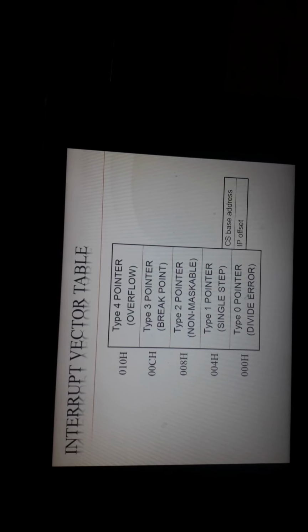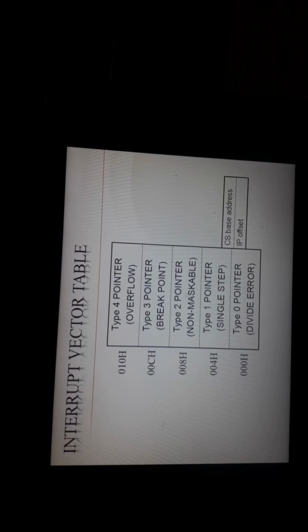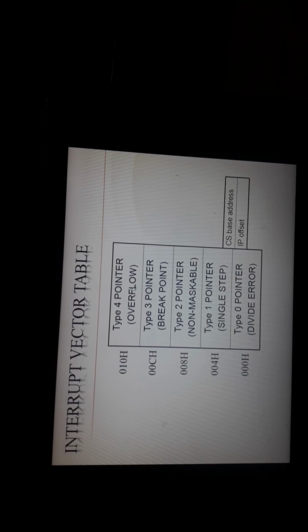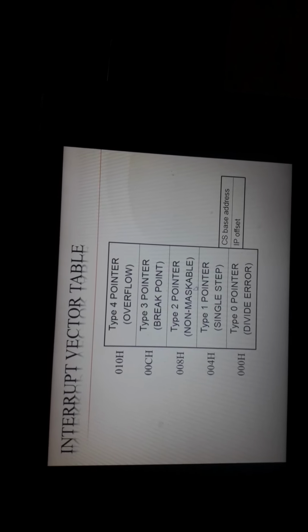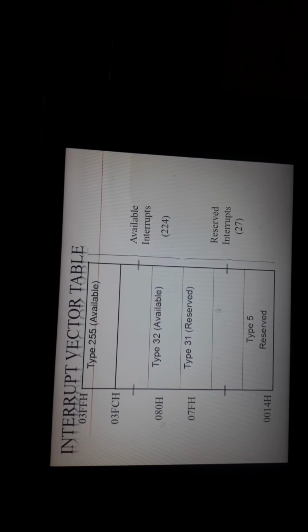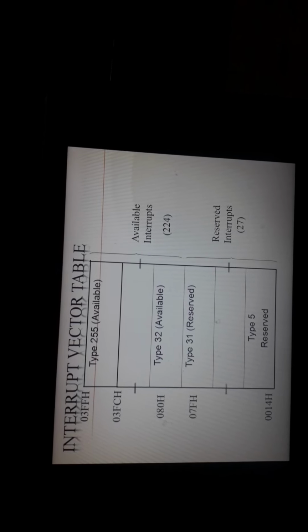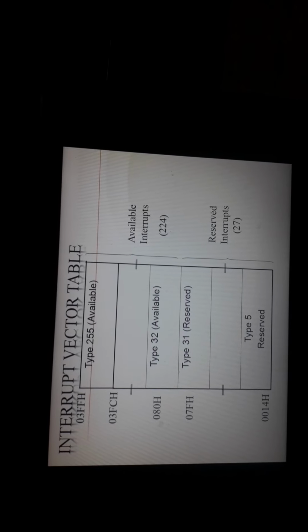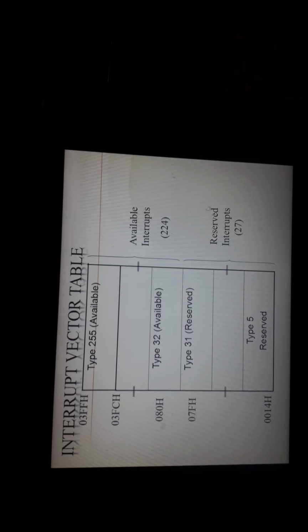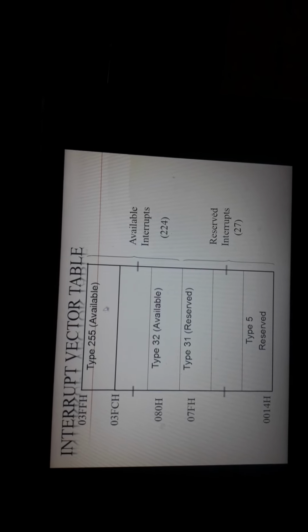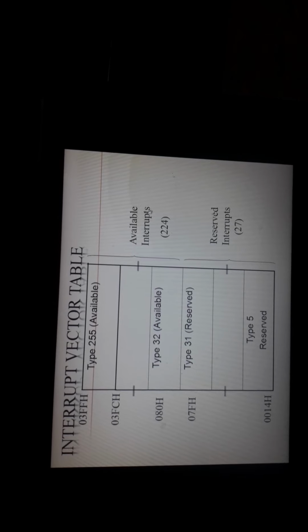All these first interrupts are dedicated interrupts. You can see divide error, single step, non-maskable interrupt, breakpoint interrupt, overflow interrupt. These are all dedicated interrupts, all 5 interrupts. And then from type 5 to type 31, these are all reserved by Intel for the further development of the 8086 processor. And then from 32 to the rest, up to 255, they are available for the user.